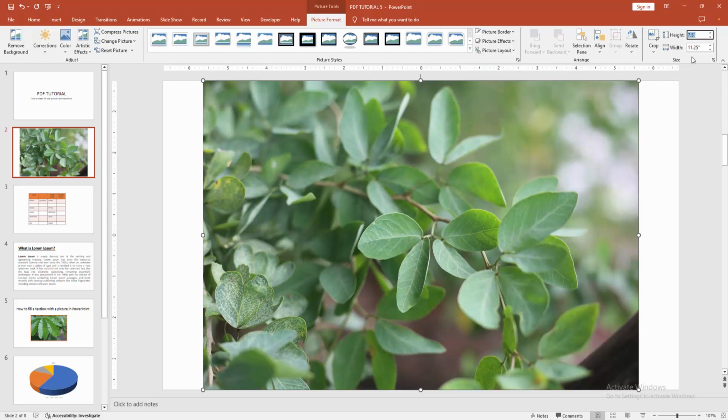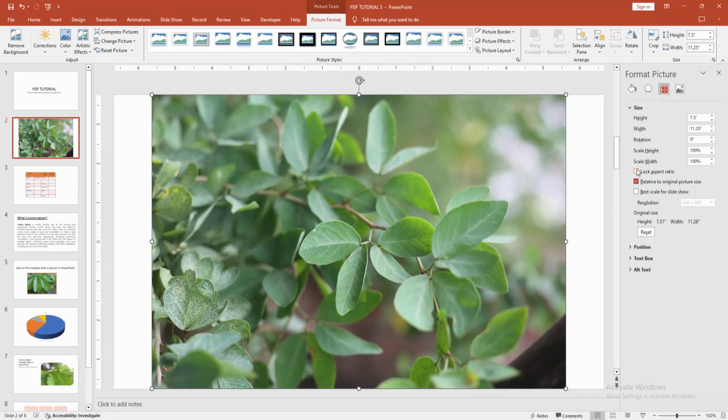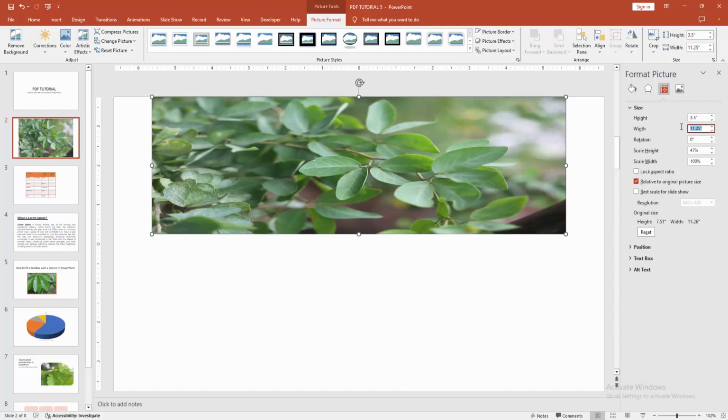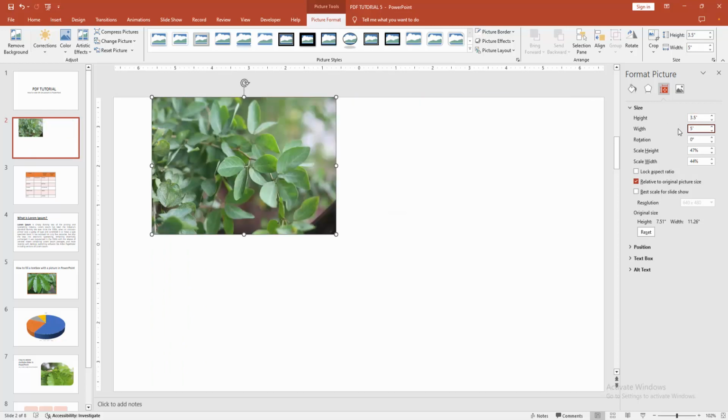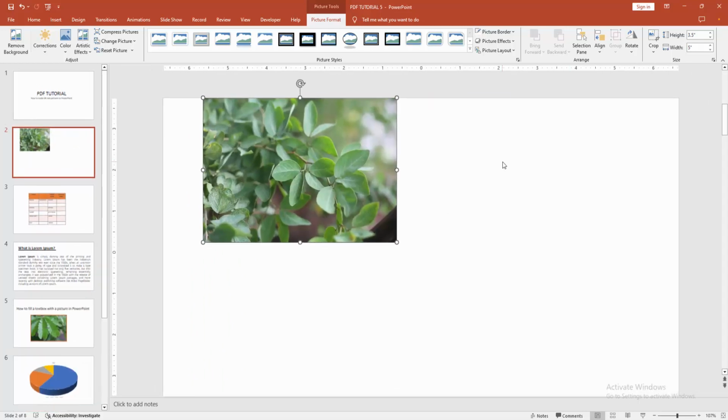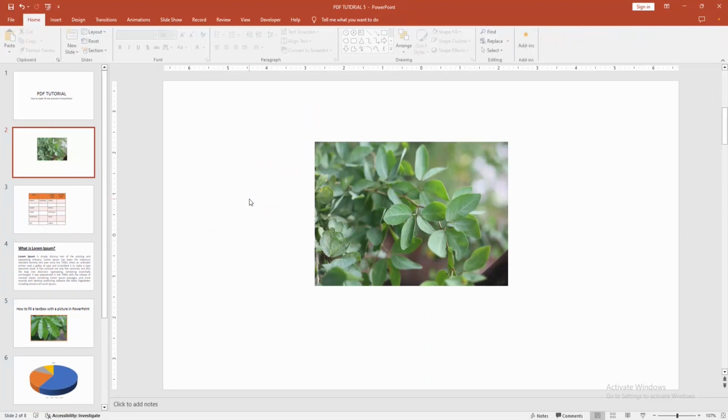Now I select the Size and Position drop-down menu and check mark the Lock Aspect Ratio. Then set the height to 3.5 and the width to 5. Then press Enter. Then close the window. Now we can see we made a 3R size picture very easily.